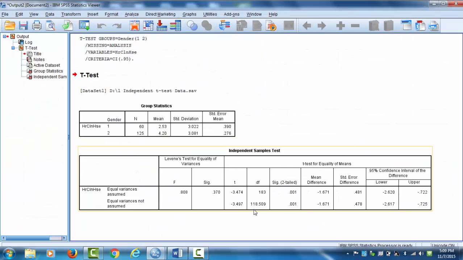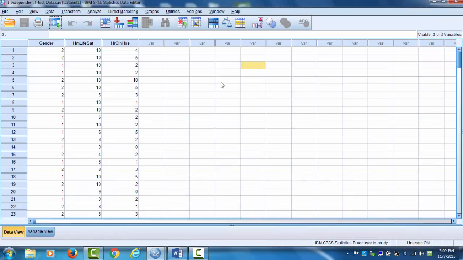And then I get my output, where it tells me that the males clean house, their mean is 2.53 hours. And the females, their mean is 4.20, so their mean is higher. It also gives me my t-test results here, which we'll talk about later. So I'm going to go back here.